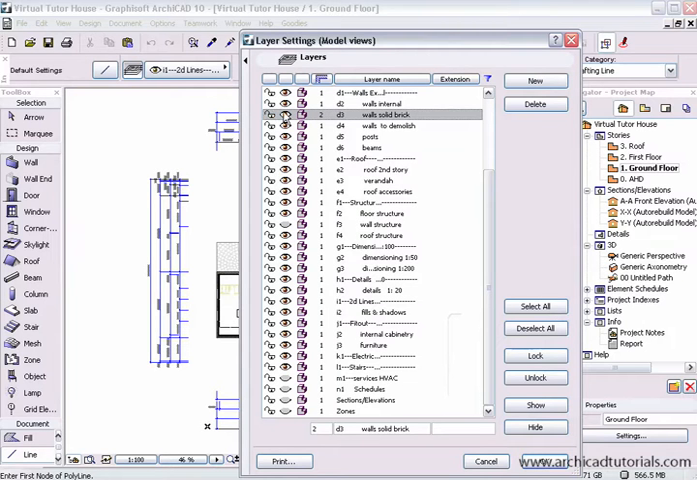Next, if we want to look at a layer or not look at a layer, when the eye is showing, we can see that particular layer. And when it's hidden, it's obviously hidden on the floor plan and section and everywhere else in the project. The third icon allows us to look at anything on the particular selected layer in solid form or wireframe.